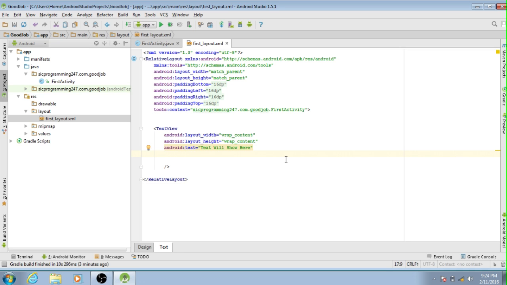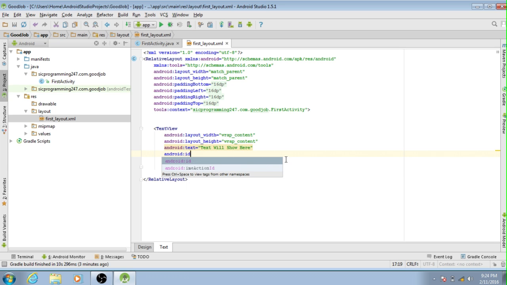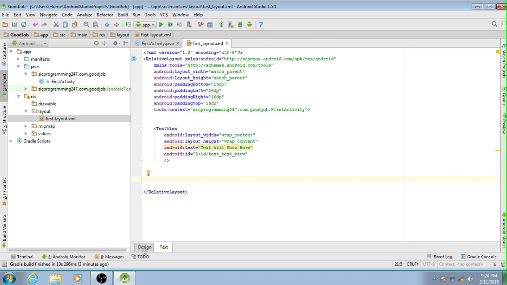Now we'll go ahead and we need to assign an ID, a unique ID for this text view. So we'll go Android ID is equal to @id/text_view. So this is a unique identifier for our text view in case we need to call upon this later, which we will. Go ahead and close this up here. Now, let's see. Here's our text view.